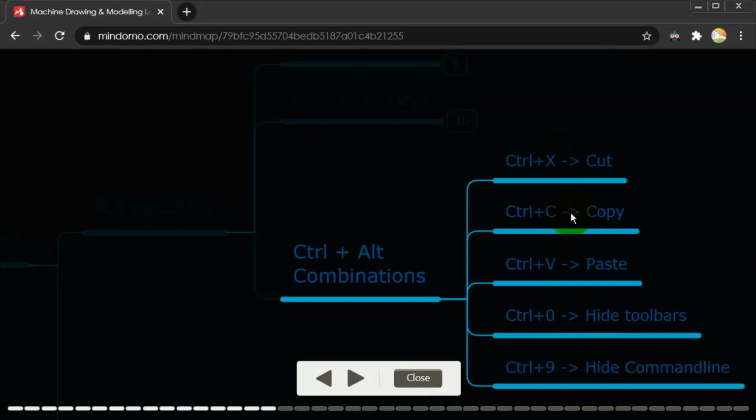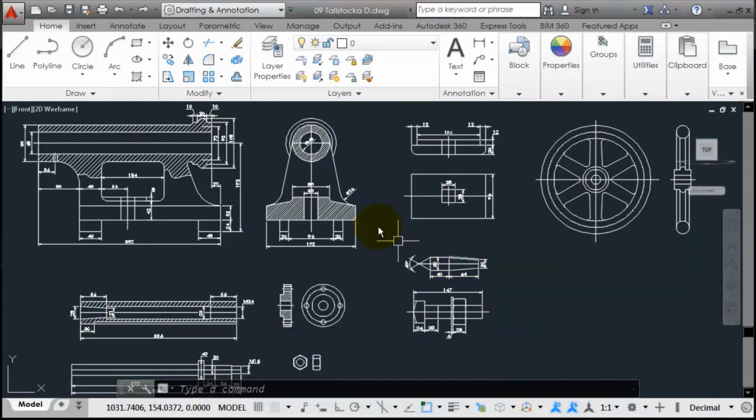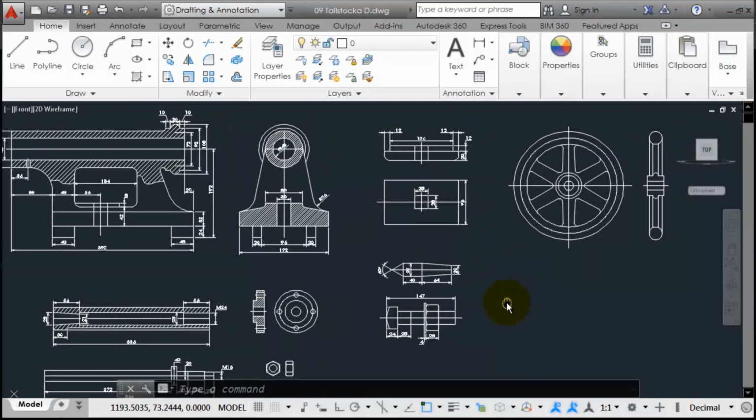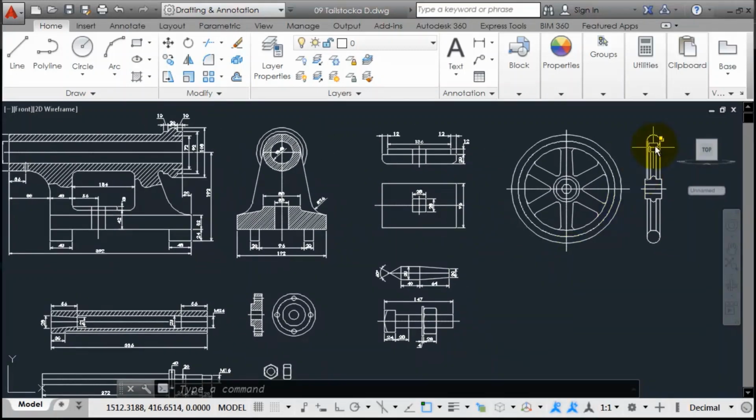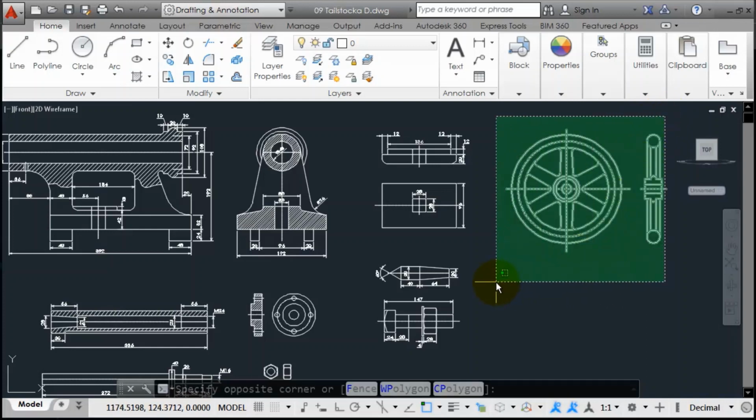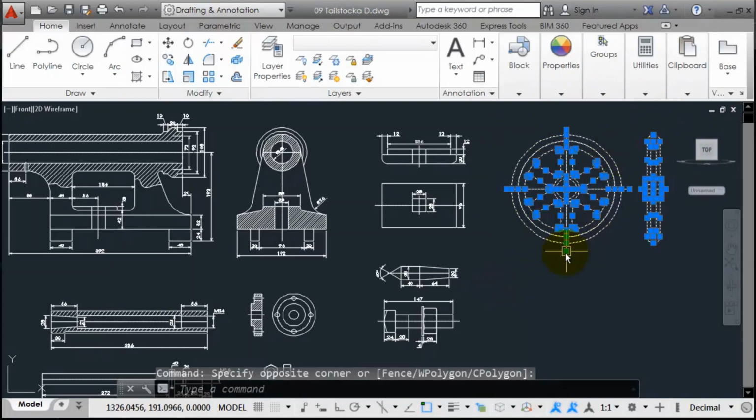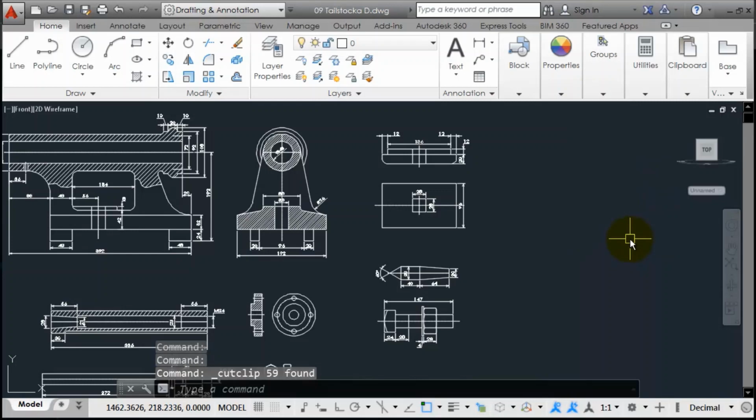So cut, copy, paste are the most usual commands that we operate using this. Let me show you how it operates in AutoCAD. So here we have the AutoCAD window, and there are some objects on it. Let me select some of the objects first. So I'll just use the left click button and draw a rectangle to select this object. Now if I want to cut this object, I just have to press Ctrl plus X. So what this means is you have to keep the Control button pressed, and while the Control button is pressed, you have to press the X button.